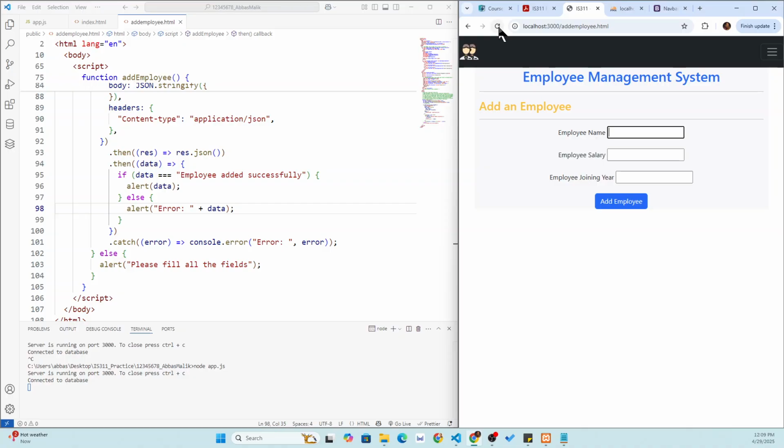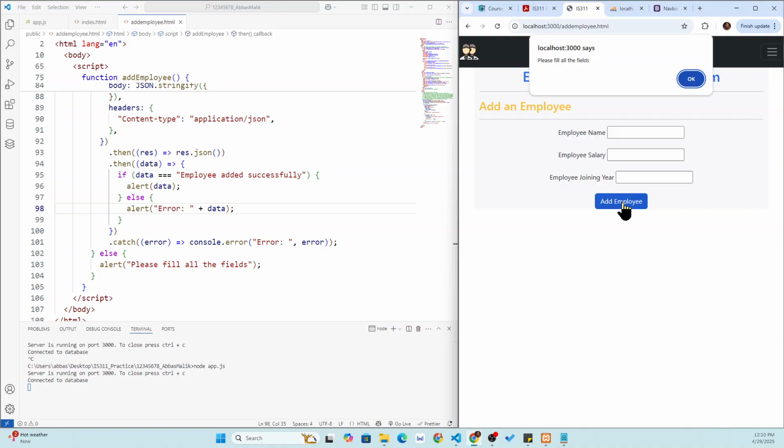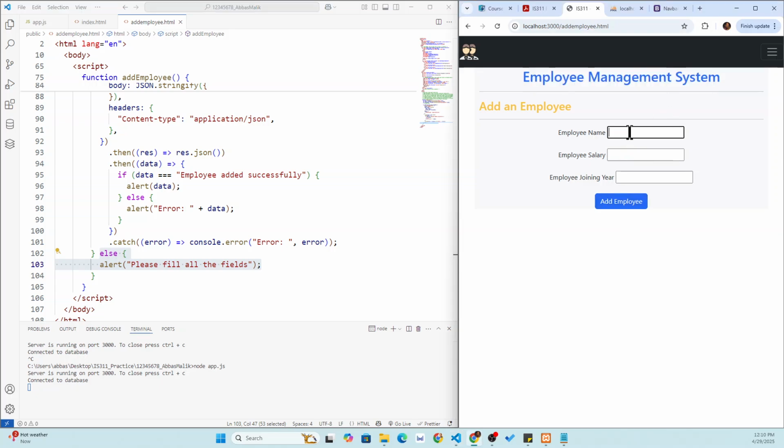So let's get back to this one, refresh it, and now without adding anything, click on the add button. So now you see that it says please fill the field. So look, it is coming here into that part and shows me the message. Okay, so now I enter the name Shahan, he's an excellent employee, salary 50,000, and the joining year is 2024, and then we click on the add employee.